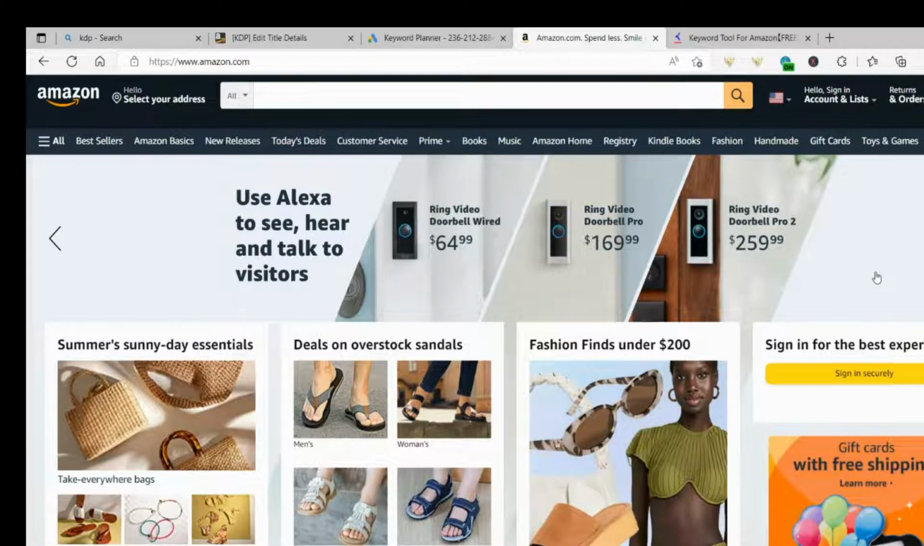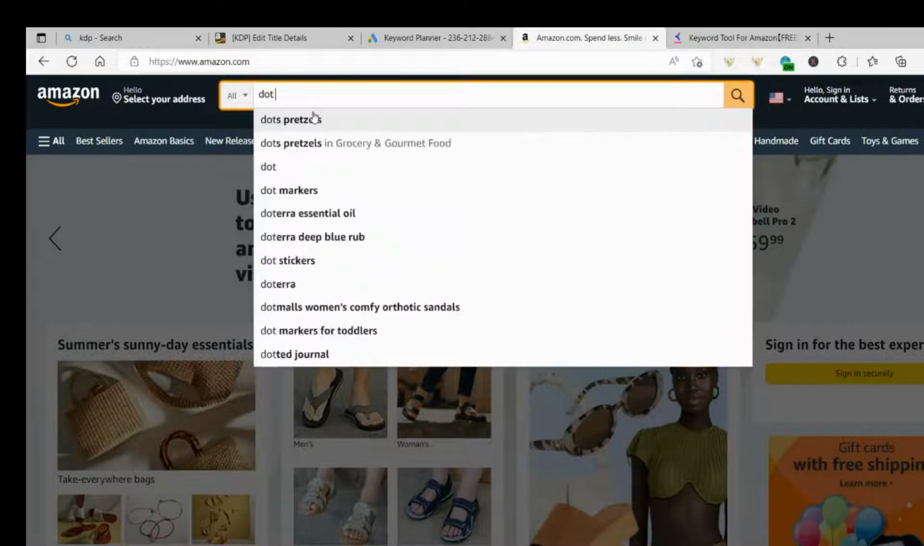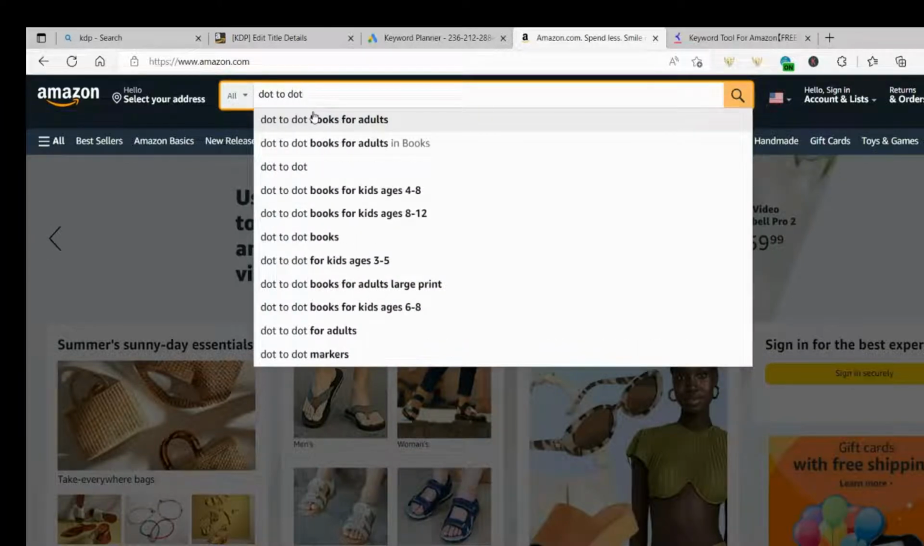Now, the first place I would like to start with is Amazon. So we've gone along here to Amazon.com. And all I want you to do is to be starting to search your actual niche in this search bar. So keep it on all, don't select books, because most people, when they're searching for things, go on to all. So for example, let's type in dot to dot. Okay. Now what happens is this list comes down here.